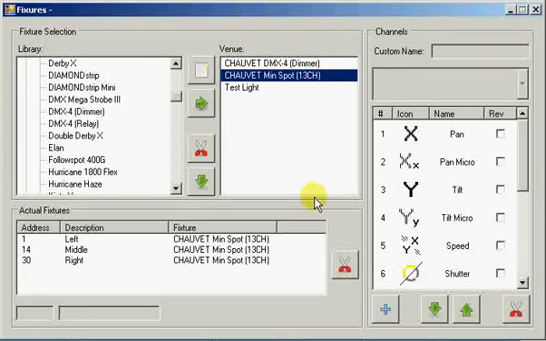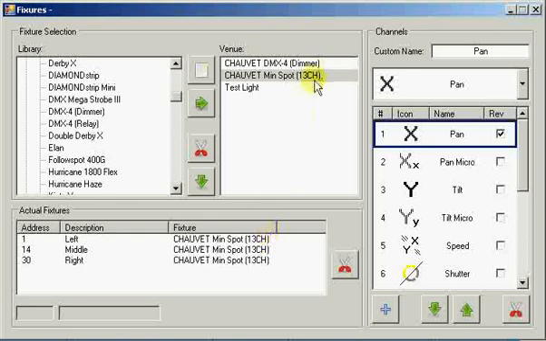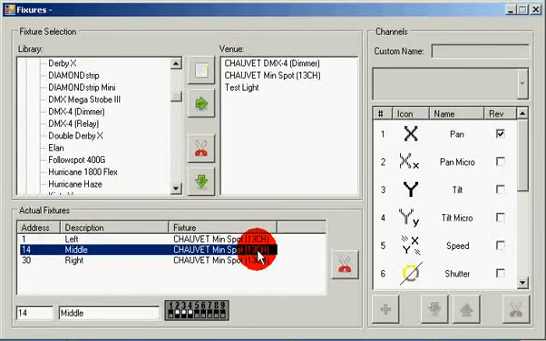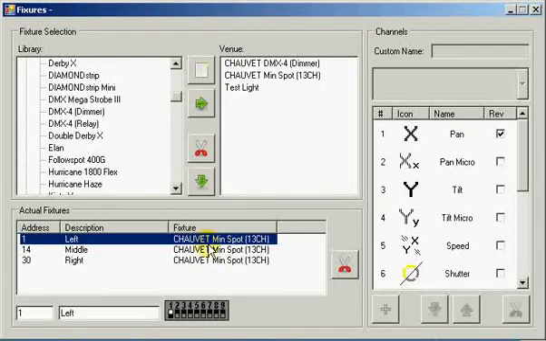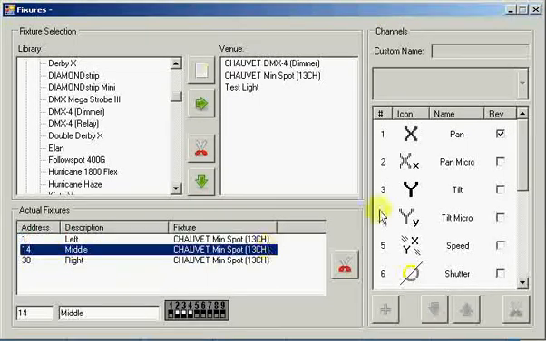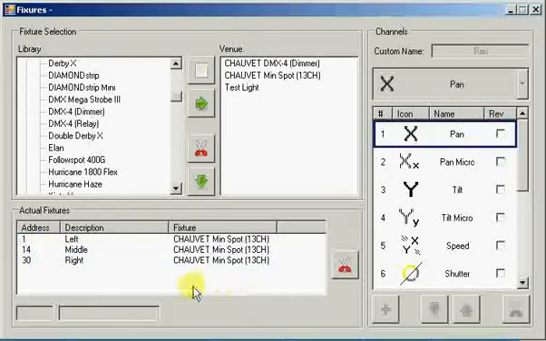The easiest way to reverse it is to simply select the venue fixture from the venue option, and just check the reversing under the channel that you want. And then once you go into your actual fixtures, you'll see that that channel is reversed for those fixtures. But let's say that you have one out of all of them that you don't want to have reversed. To do that, you just simply select it from your actual fixtures and uncheck the channel that you want to have reversed. And then you'll see that the first one is reversed, the second one is not, and the third one is.